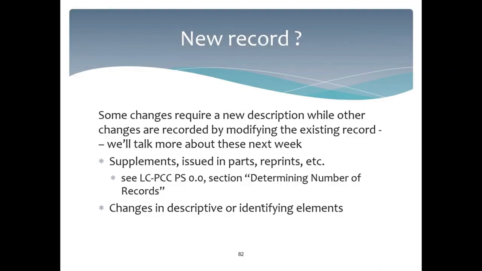For that organization where they just changed the spelling of it, the work itself is the same. Nothing really changed. They probably put a new cover on it and spelled organization with a Z. There is a section in the RDA called determining number of records that can be helpful with supplements, issued in parts, reprints, etc. I will try to see if I can print that out and post it as a PDF so you'll have that.